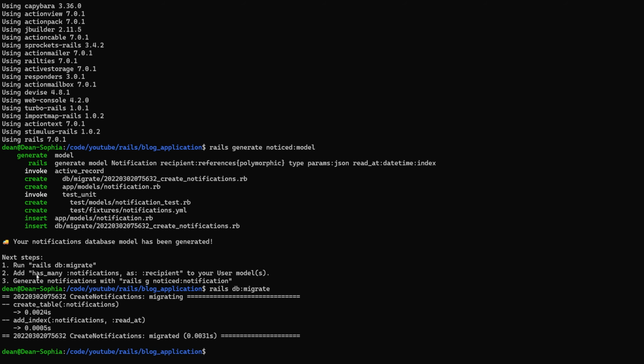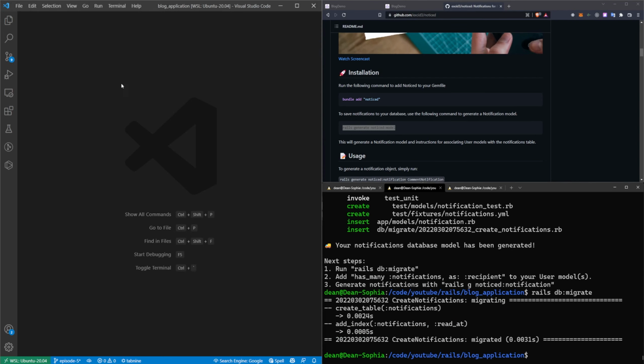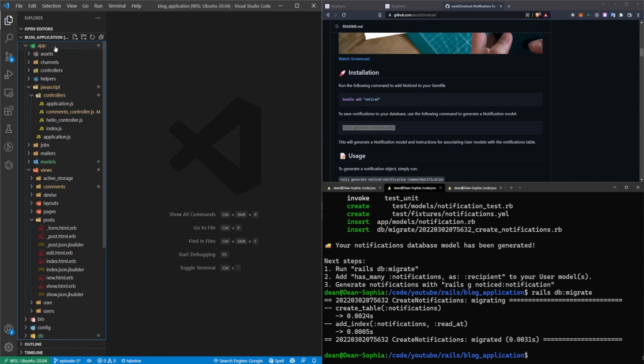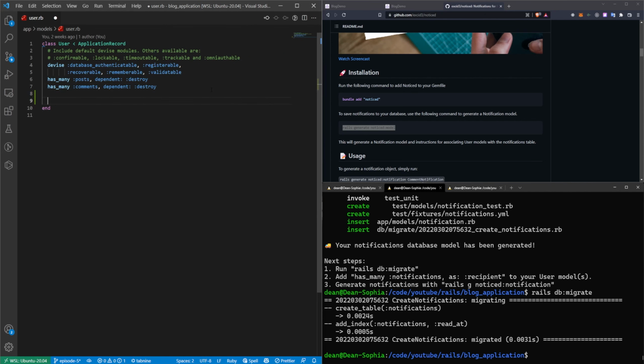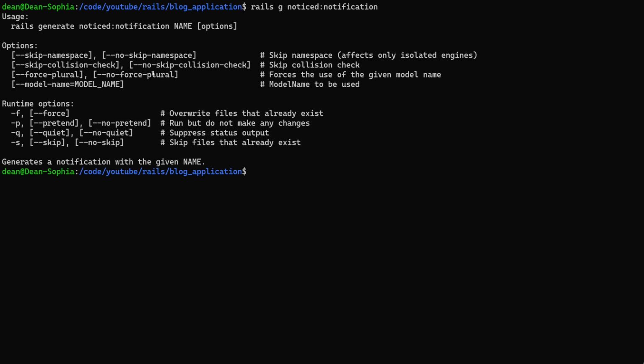It then tells us that we should add has_many :notifications, as: :recipient to the user model. So let's go do that. Come over here, open up our folder, and we'll go to app/models/user.rb. In the user.rb, we'll add has_many :notifications, as: :recipient, and then we'll add dependent: :destroy. The next thing we should do, if I bump up the font size, is run rails g noticed:notification, and it'll give us some options here. It's telling us that we should specify the name of the notification that we want to create. So I'll say rails g noticed:notification, and I'll call it CommentNotification.